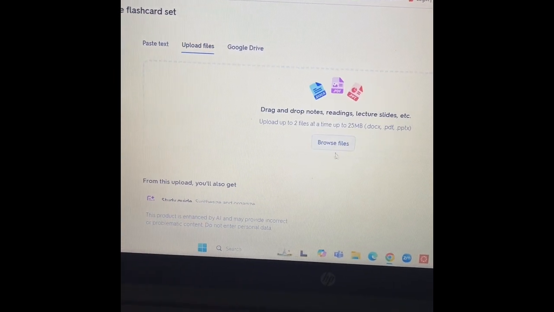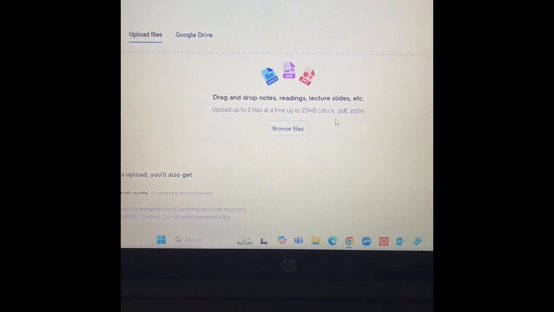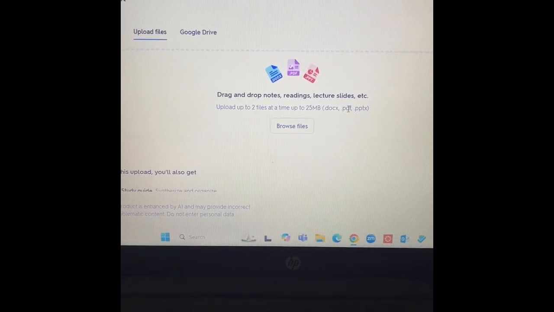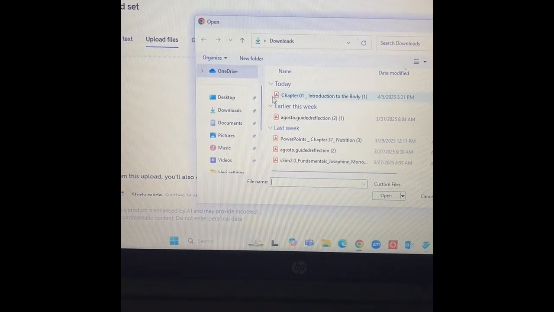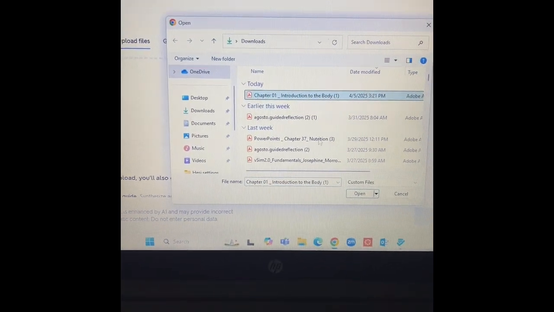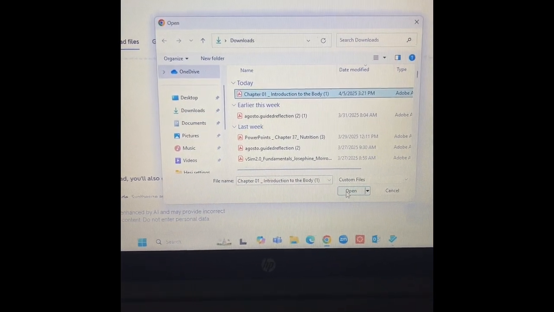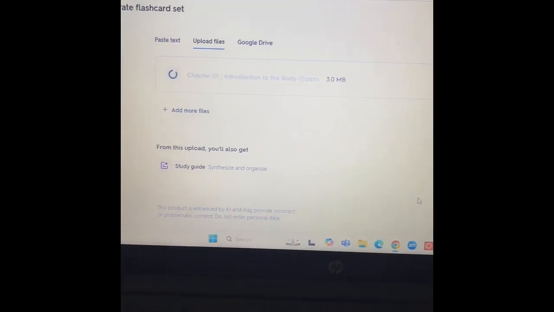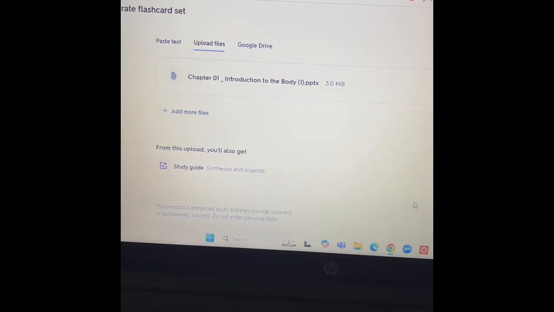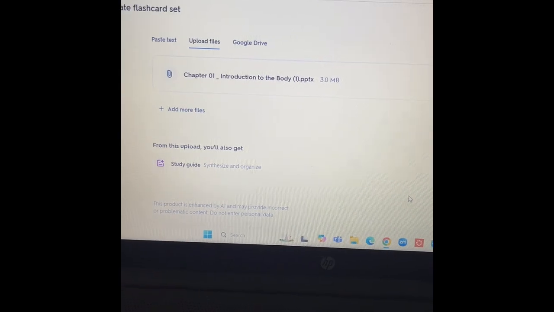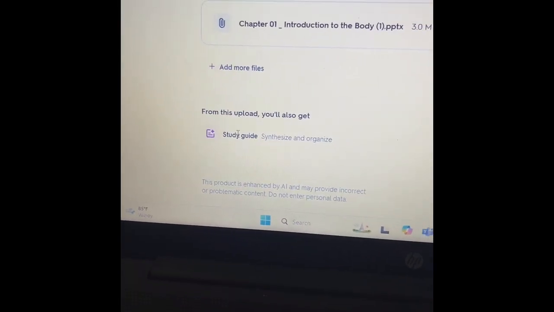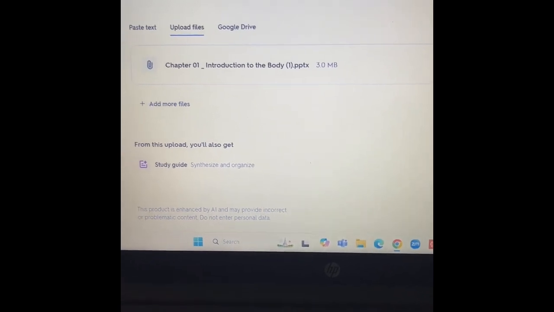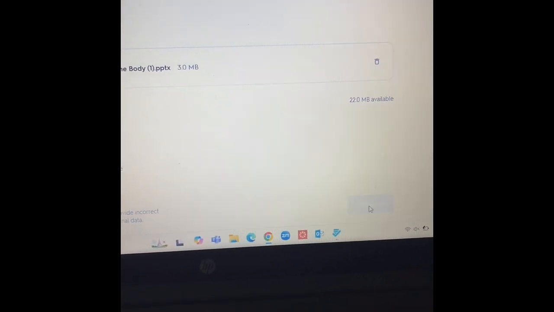So you go to upload files. It tells you which files that you can upload. It does allow PowerPoint. So we're going to browse those files. Oh, look, the PowerPoint. And these PowerPoints are directly made off of the objectives from the book using the key terms. And it already gets a study guide ready for you to go when you do this. And then you just click generate.